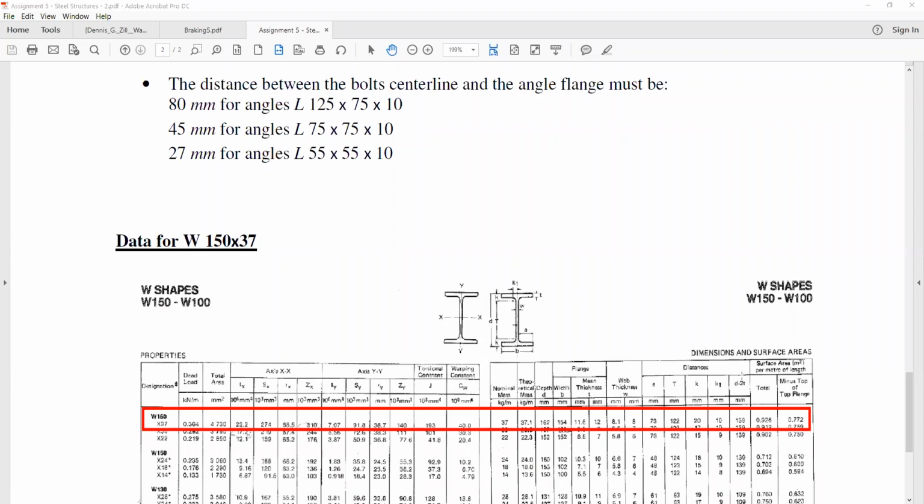When you look at the object from, for example, right to left, it doesn't matter which side, you have to consider which dimensions are important, like T or D. They are all important, and you can find them here. For T, you have two values, and use the largest one. Okay.